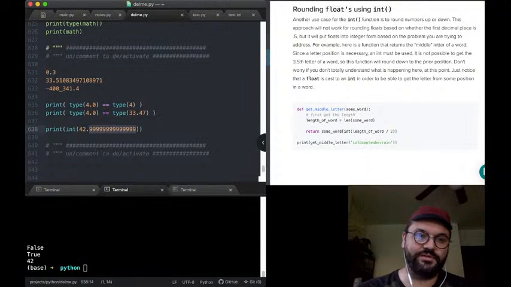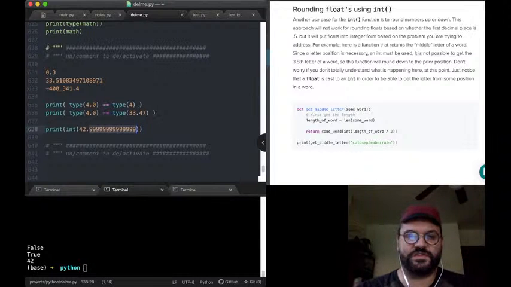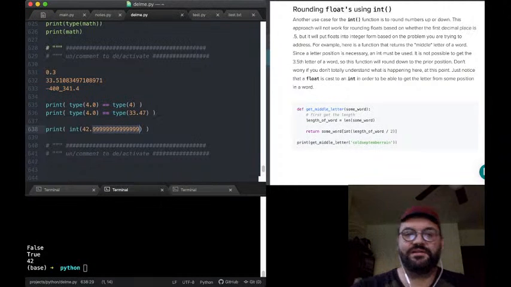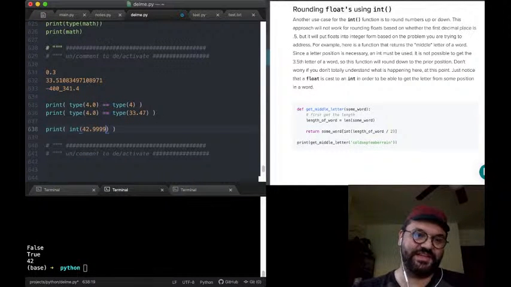It's a precision that my CPU is literally capable of handling. So now that'll actually round it down. But it's not common to get into a situation where you think about converting to an integer as just chopping off everything after the decimal place in a float value.